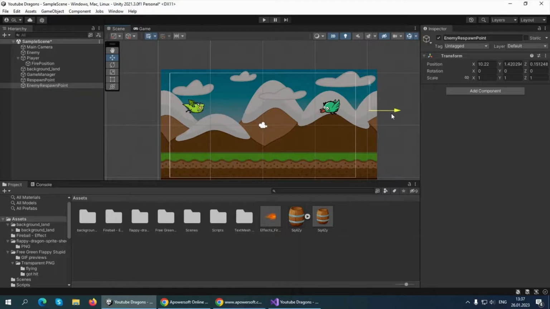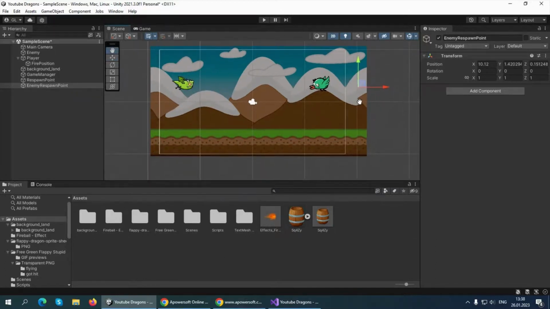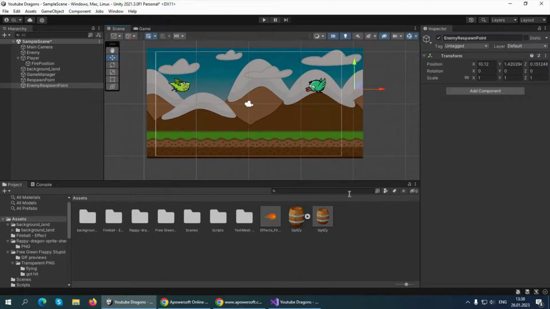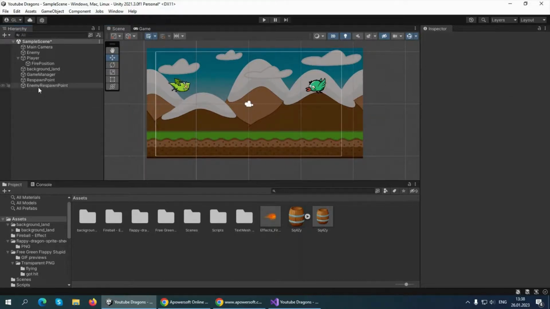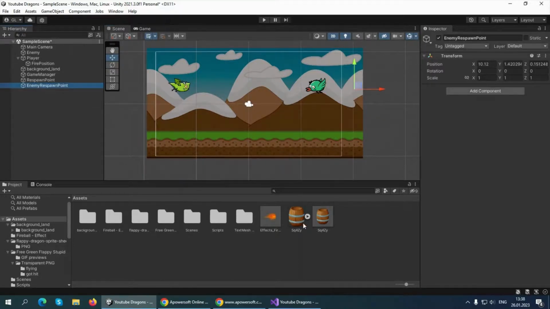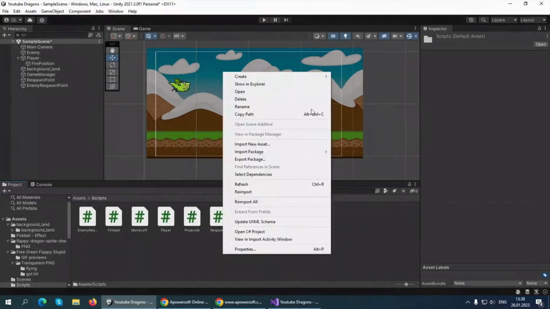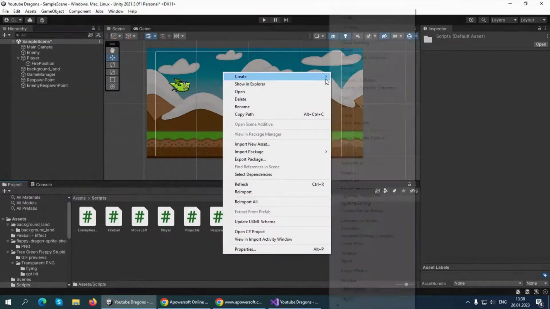Let's drag it to be here. This will be our point from where our enemies will be respawned, just like we did with our barrels. We will do exactly the same if you remember what we did with our barrels. And we obviously need a new script for it.